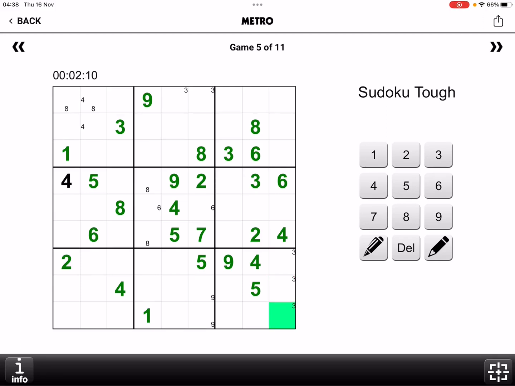The 4 in row 9 has to be one of these. It's not that one. It has to be that one. That's a 4. So this forces that to be a 9. It means that the 9 in row 9 is one of these. 5 in row 9 is one of these.